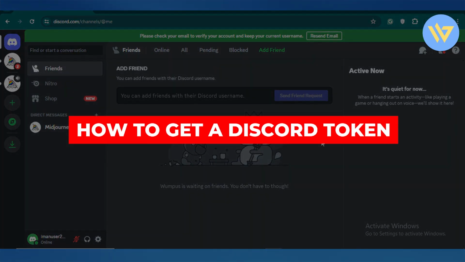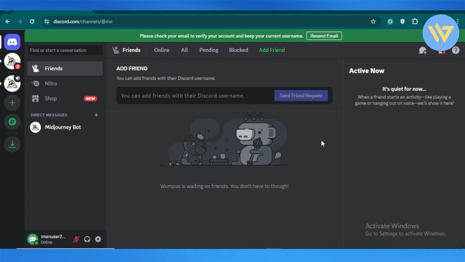How to find your Discord token. Hey guys, welcome to this video where I'm going to show you how you can simply find your Discord token for developer purposes in a very simple way.